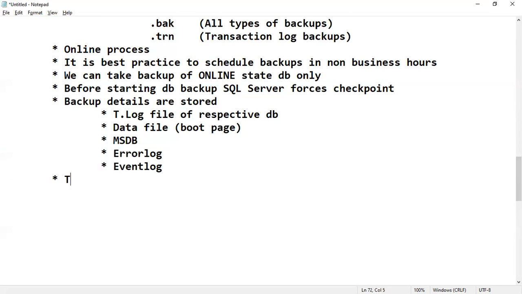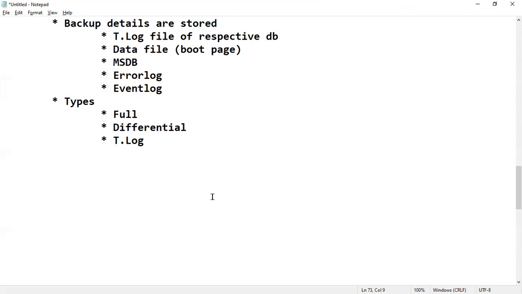We have different types of backups in SQL Server: full, differential, transaction log. There are many other types, we'll see them, but these are the three main types of backups. First we'll see these three main types, then we'll go to other backups. Full backup, as the name itself says, means the complete database is copied into the backup.